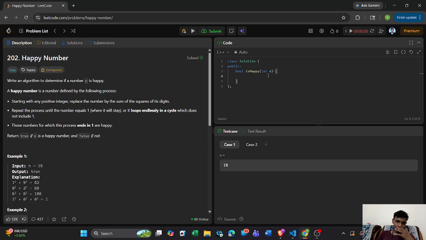So what the brute force approach can be is, first we will run our loop on it, and we will do it until we find 1. But it won't work, because it says the loop runs endlessly in a cycle which does not include 1. So our loop might run endlessly and it will cause many errors. So in here what we can think of is recursion.